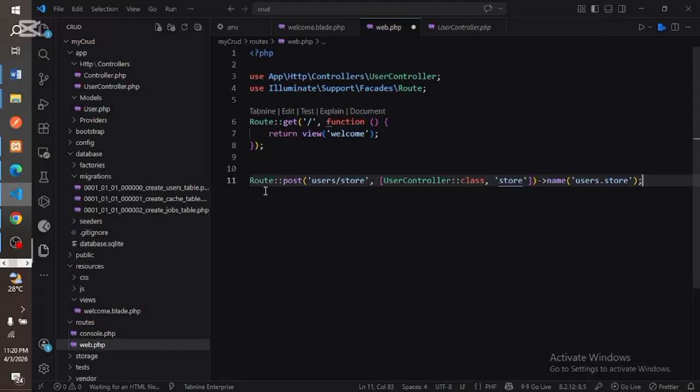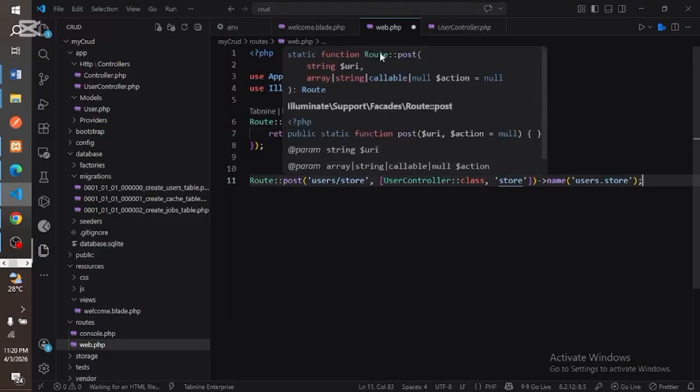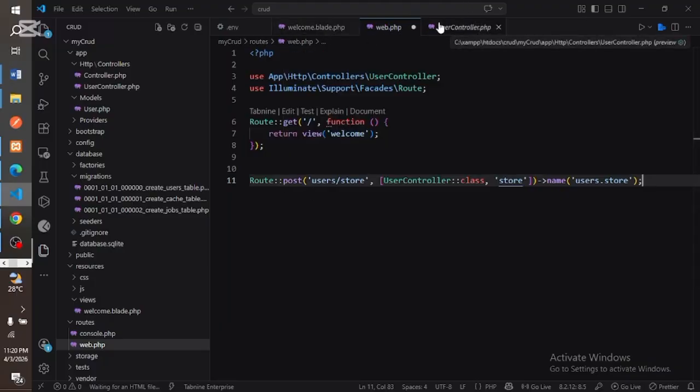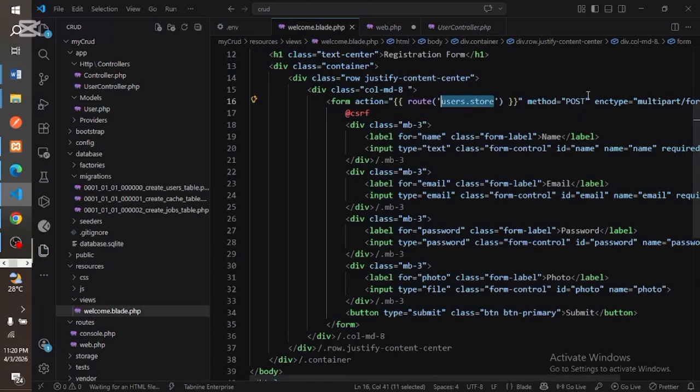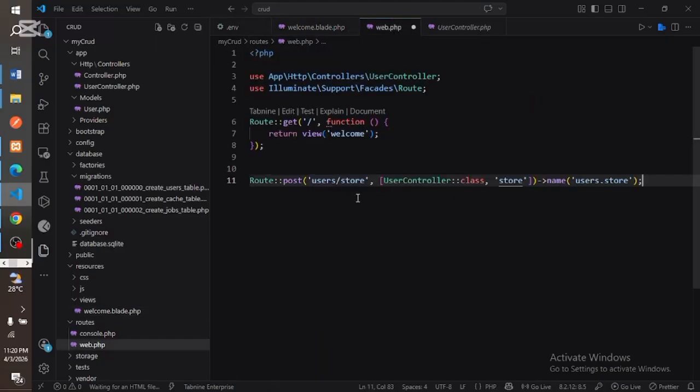So I've just created a route, which is a post method. And this post method is coming from our form. Now that I've created my route, I have to define the method. This is a method actually. This method is what you're going to declare or define inside your user controller class.